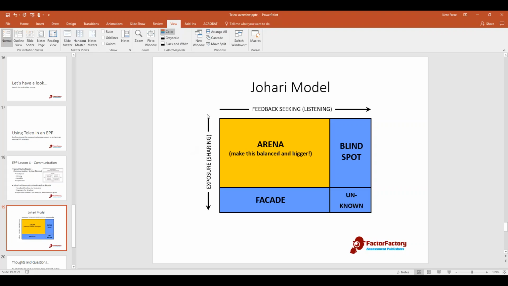The Johari window actually has these two dimensions of feedback seeking or listening and exposure or sharing, with the idea being that we want to enlarge the arena. We want this area to be the largest of the four areas of the quadrant formed by the level of feedback seeking, which is this vertical line, and their level of exposure. And they see this in the assessment when they get their results back.